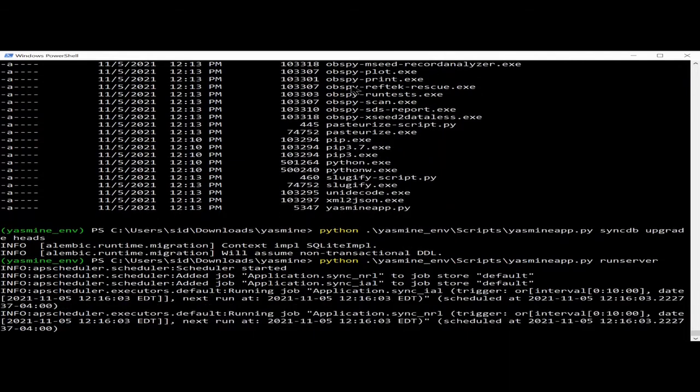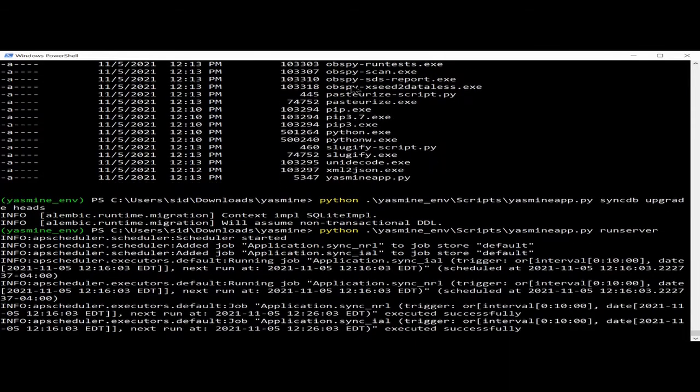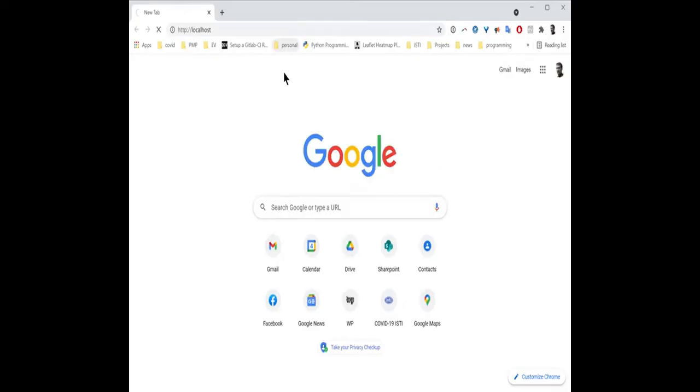And at this point, it's running successfully. You can open a browser, type in just the string localhost in the browser URL window, hit return, and you will see the Yasmine GUI at this point.